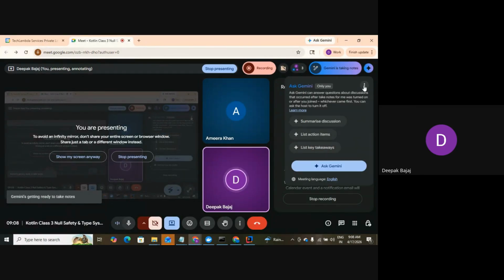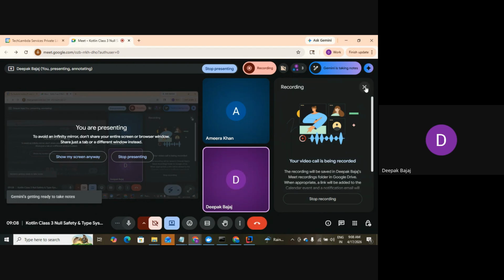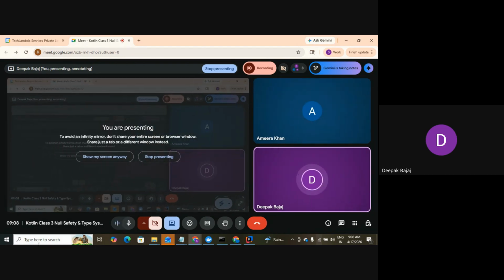Today we need to discuss null safety, and touch upon important topics like why it's required. We discussed null safety earlier from day one, but today we need to focus only on this.